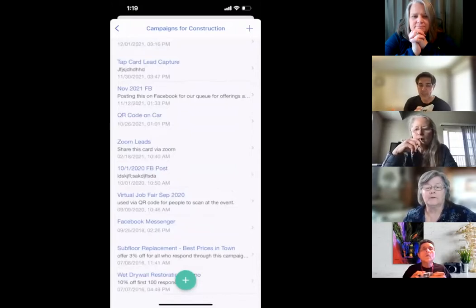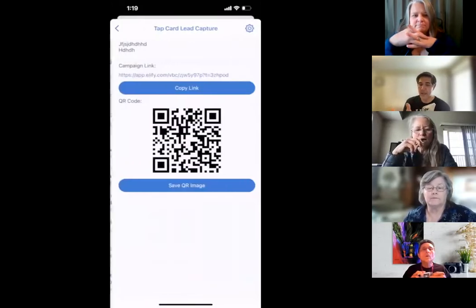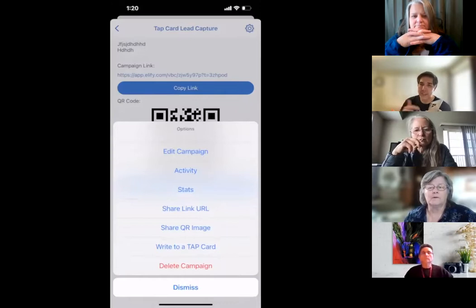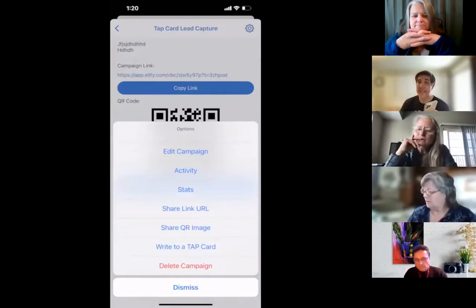I've got a whole series of all these campaigns I might want to use for that tap card. And there's tap card lead capture, let's say. I'm going to click on that, click on the gear, and there's that same write to tap card. So be thinking about what link you are writing to your tap card. Are you using just a card link? Are you using a campaign link?